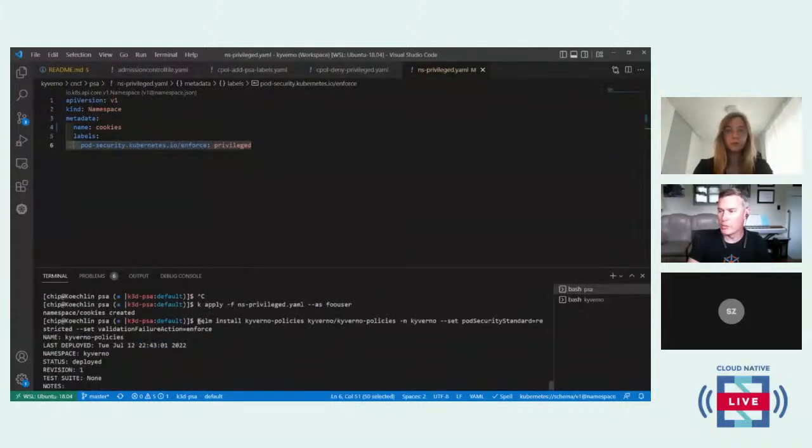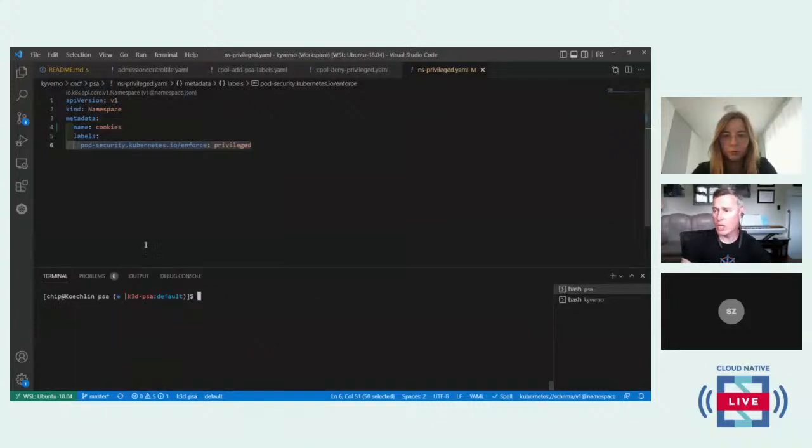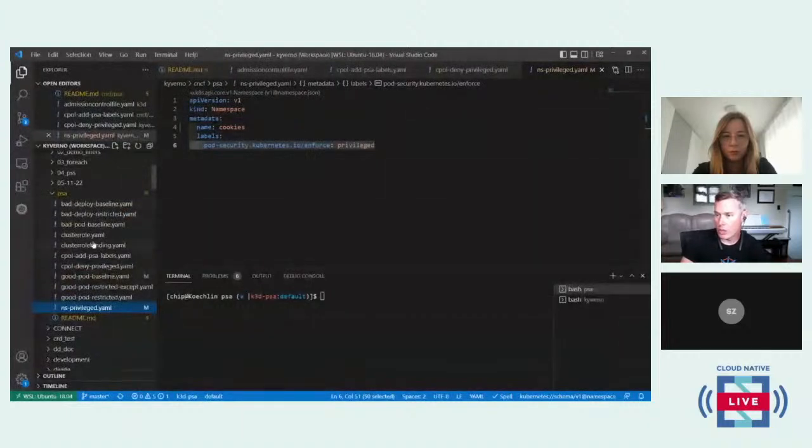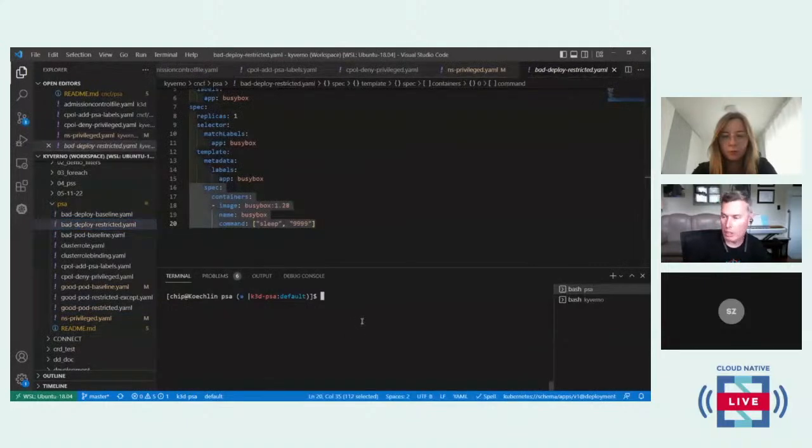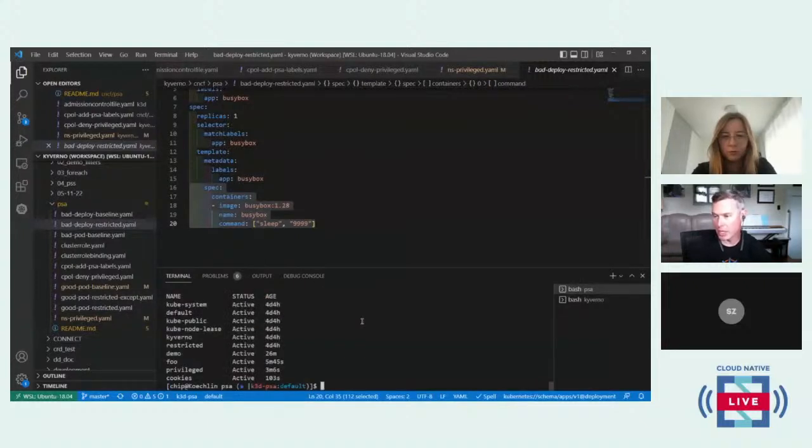It's a simple Helm chart. Helm install kyverno-policies. I'm setting the profile to restricted, and I'm also setting it immediately to enforce. So that's basically, I'm still using baseline in my cluster, but I'm using Kyverno to enforce the restricted profile. And so I can now do things like prevent the creation of a bad deployment in restricted in a namespace that does not have the label assigned.